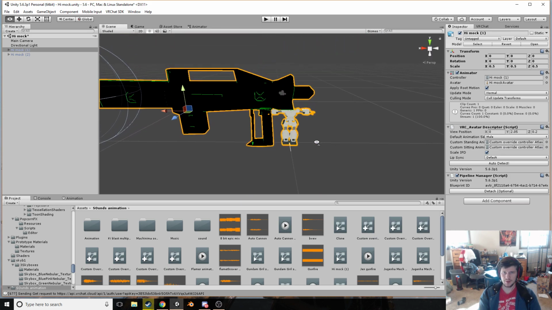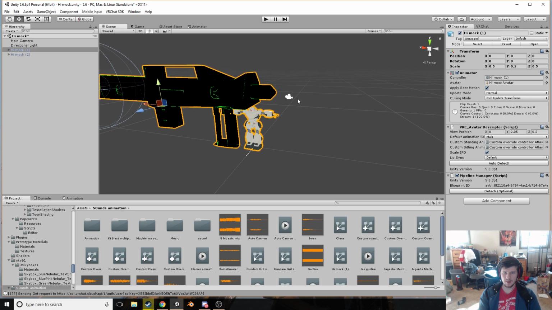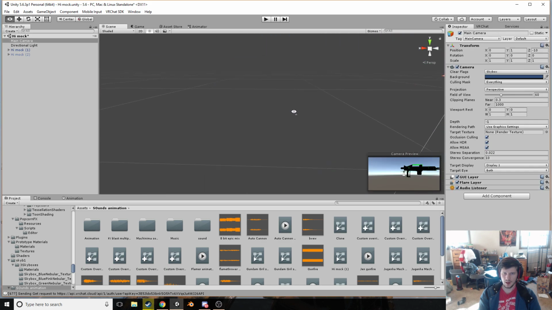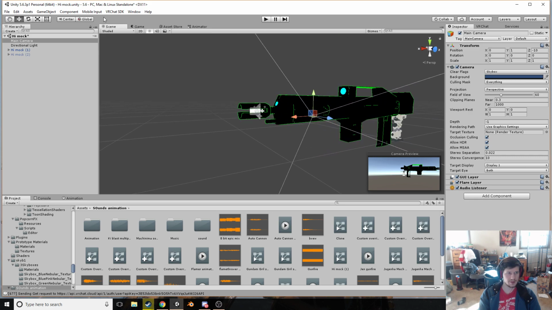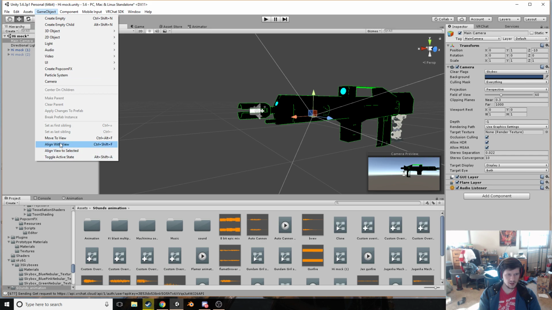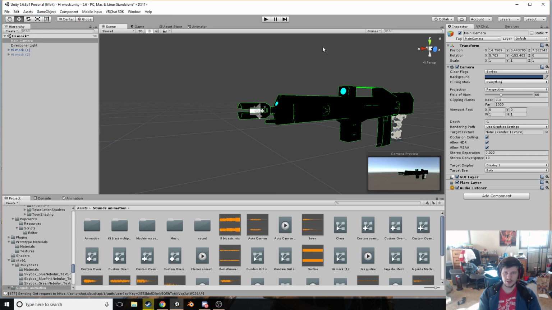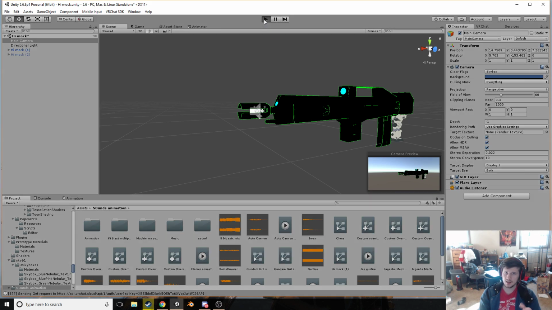Boom! And that's it. So basically, I'm going to take our camera and I'm going to position it over here just so you get a general idea of how this is going to look. So game object, align with view, boom. So the minute we press play, the minute the animation override is activated on handgun, you're going to see this.